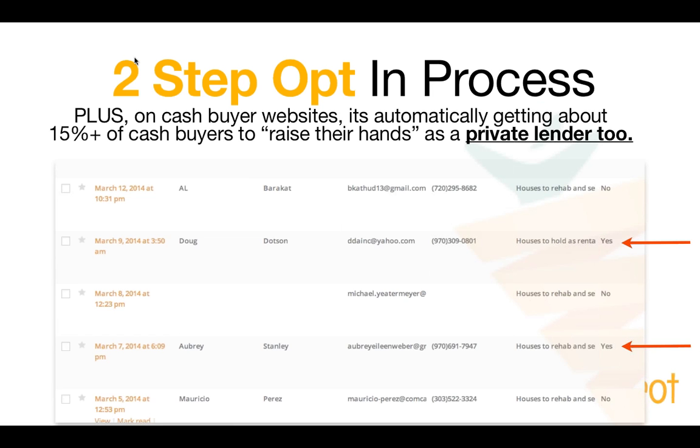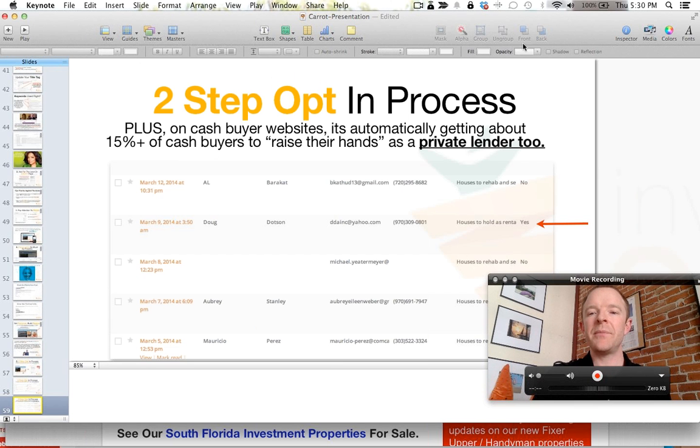And here's a massive tip, guys. Write this one down. If you are building a cash buyer list, you need to be doing this, okay? If you're not building a cash buyer list, you need to be building a cash buyer list. I'm going to show you why. One second here.